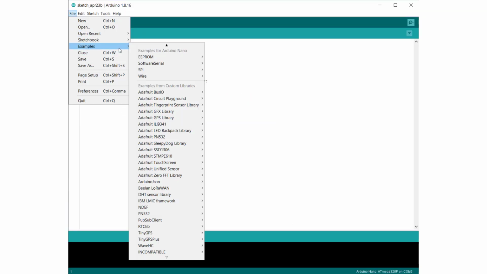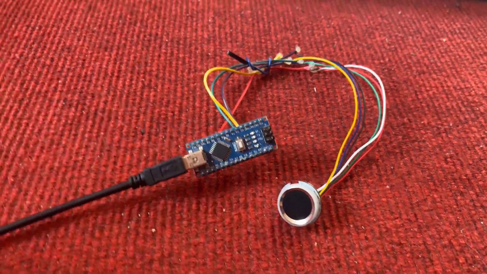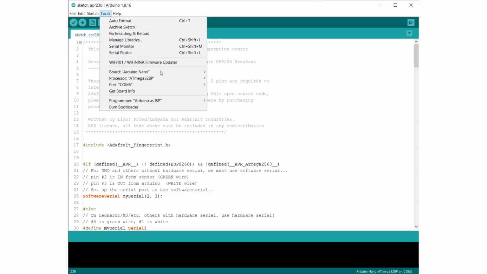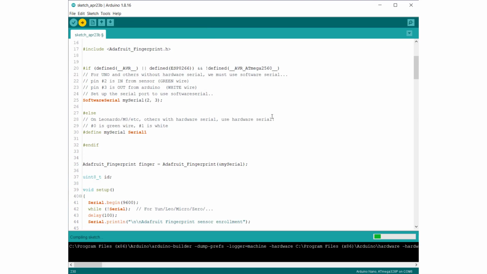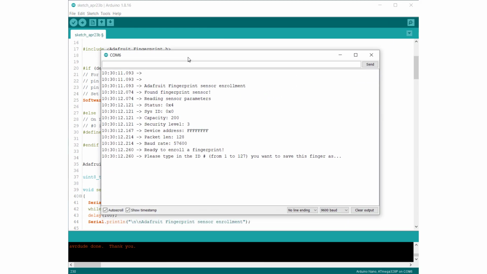Let's enroll the fingerprint data. To do this, go to the examples and open the enroll code. Then connect your Arduino board to the computer. Then select the Arduino Nano board and also the COM port. Then hit the upload button to upload the code. Then open the serial monitor and follow the on-screen instructions. You need to assign the fingerprint ID, which lies between 1 to 127. Now enter the ID here and click on send.